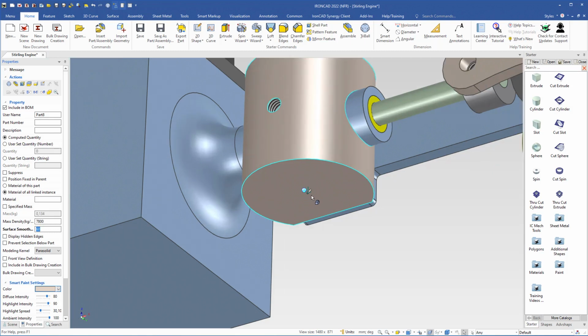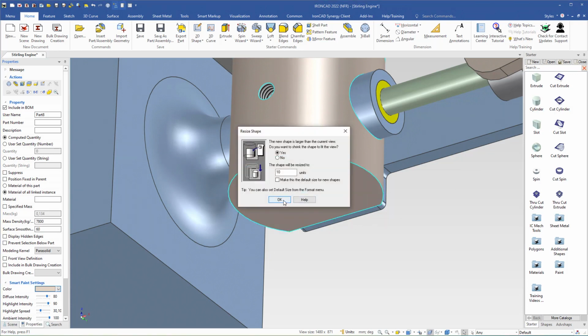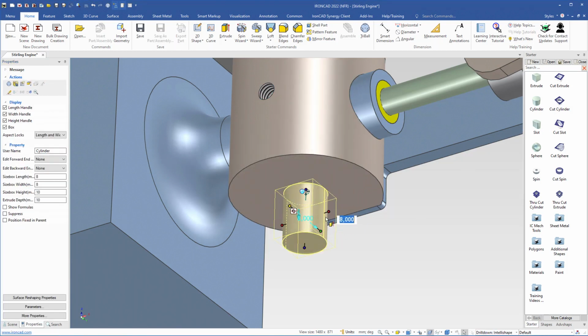Then we will add a cylinder here at the bottom of the pillar. So I will left drag a cylinder, drop it here in the center and choose OK here, and then the diameter of this cylinder will be 10 and the height or the length will be 8.